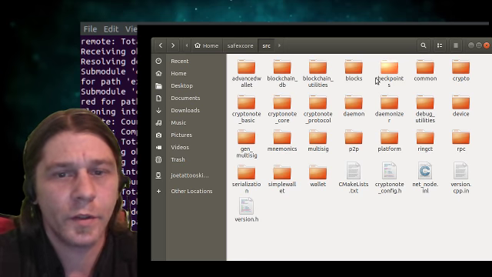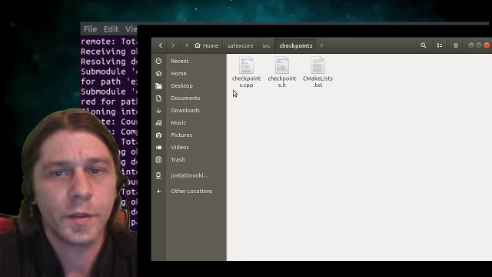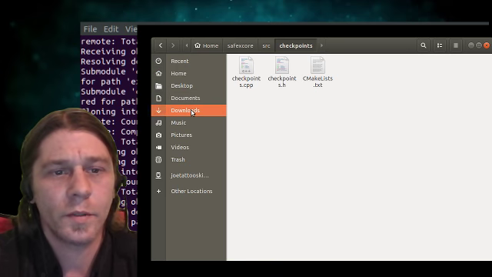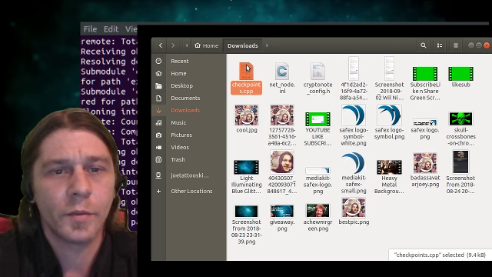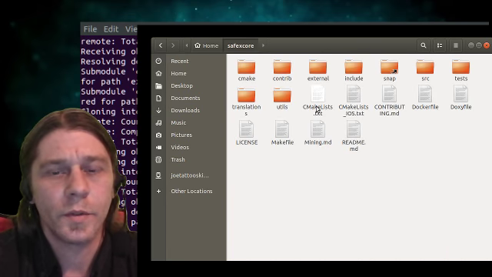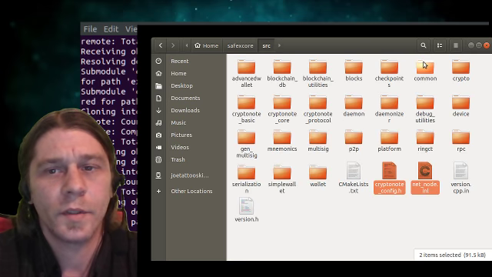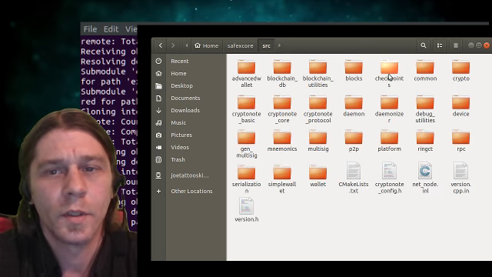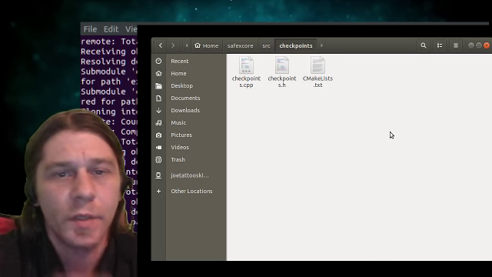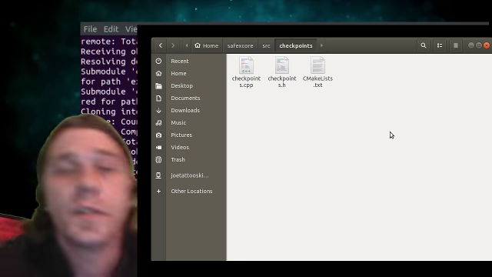Okay, and then you're going to want to go into checkpoints. But first we're going to go over here to downloads, and we're going to get the file named checkpoints, and we're going to copy it. We'll go back to where we were, src, safexcore. We're going to go to checkpoints and paste that there. It's going to say replace, and you're going to say yep, replace that. But yeah, this is good stuff.